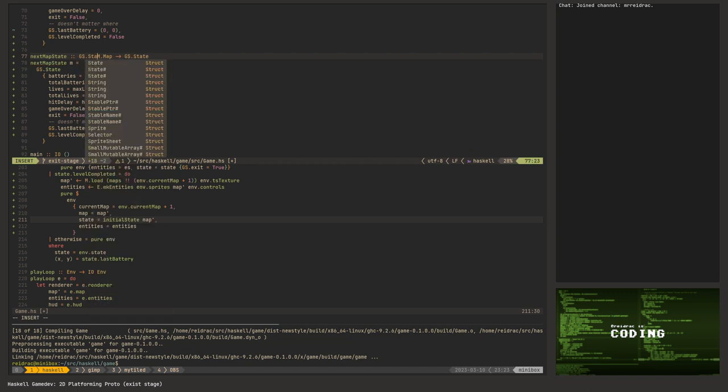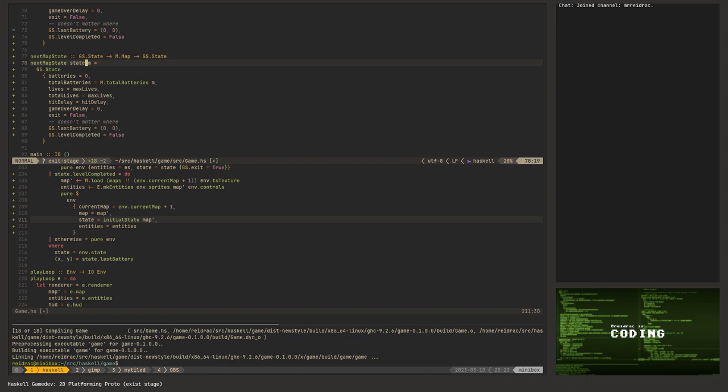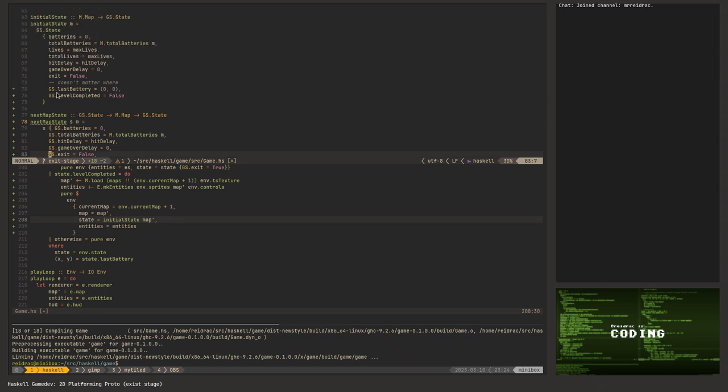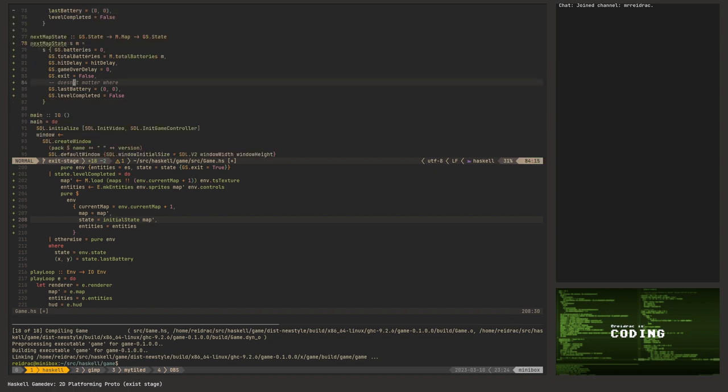And we need the state. Let's call it this. So, game, sorry, it's game state. So we don't have batteries. The total batteries comes from the map. You don't have a life, the total lives. Hit delay, we said that is probably a good idea. So we start invulnerable. The game over delay. And that. And in this case here, this is kind of wrong. It's not wrong, but we don't need to do it, because in the context of the constructor, you don't need to provide the type.